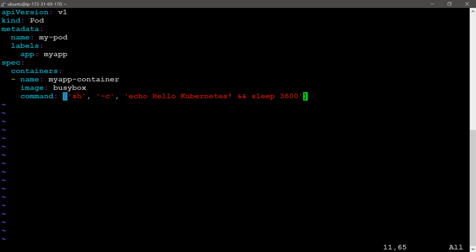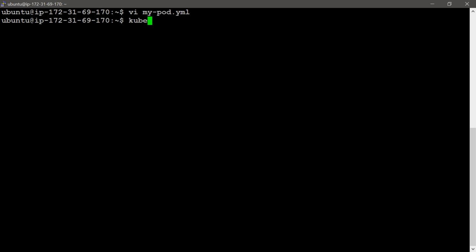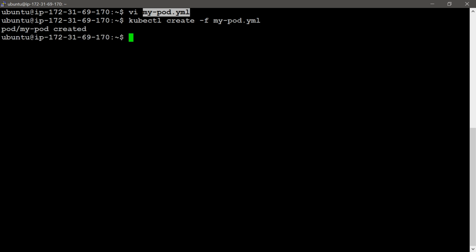At the end I will save this file, then I will create the pod with kubectl create. I will use the hyphen f flag, then I will give this YAML script file name. This will create the pod. The pod is created, my-pod is created.